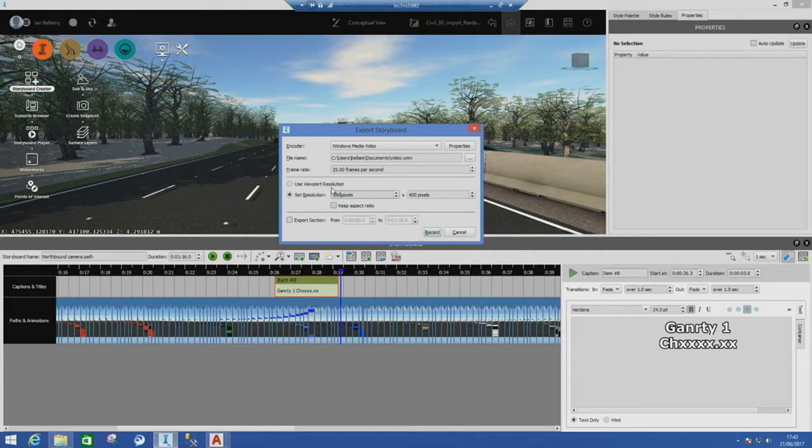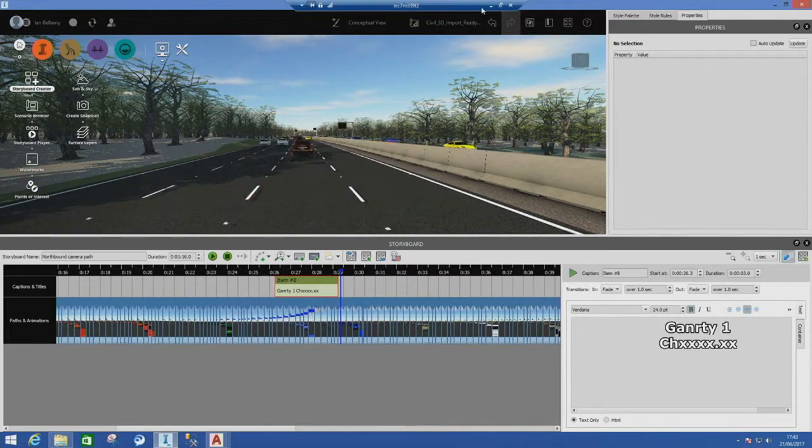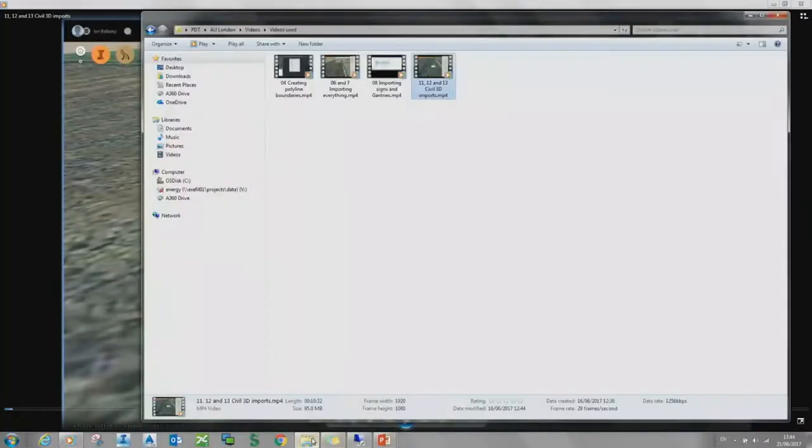So if we go 1920 by 1080, that will export at full HD size. If you click record, that will then go away and do the animation, record it. It could take an hour, could take a couple of hours, might take 30 minutes, depends on the size of your file.